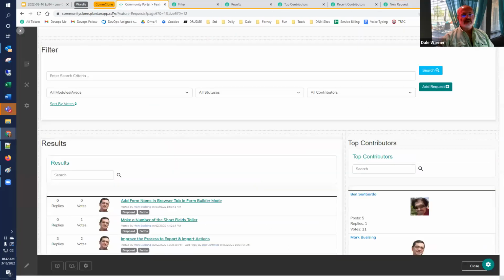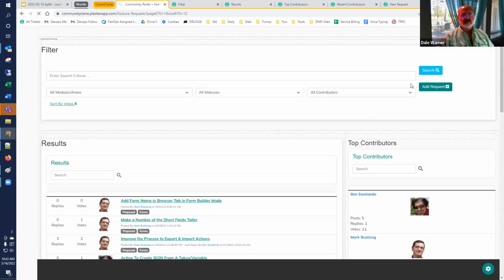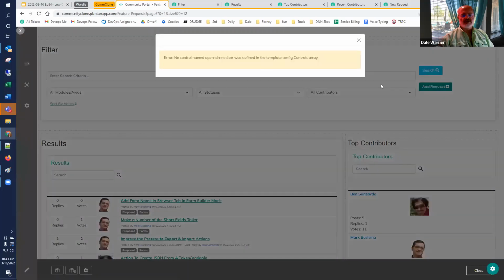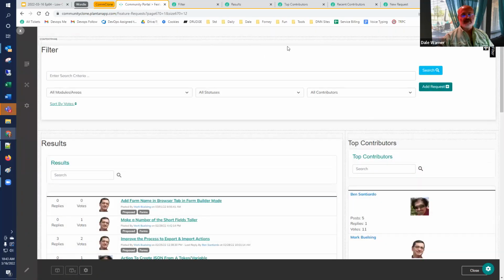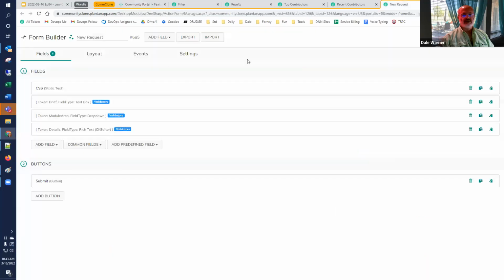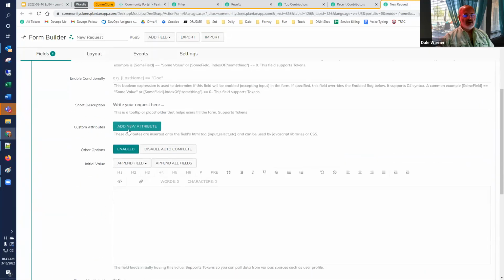Well, I worked my way through this last night and I found exactly the same thing. So I'm going to refresh, say add request, and oh, no control named open DNN editor was found. We hadn't gotten around to that one yet. So this is, again, at 1.19, the kind of thing that you might run into, things that are not done yet. We still want to power on through.